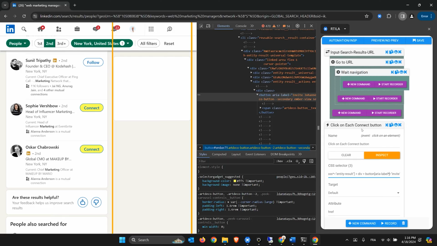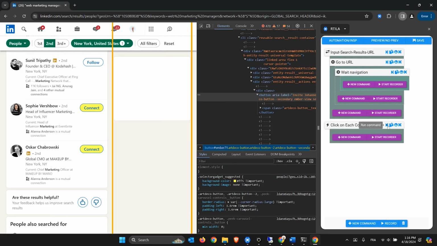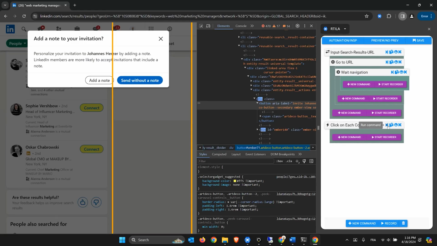Okay. Now let's test it. So if I run the command here, it's going to open that little window. So our button is working. I'm getting here the next step. Okay, I save.